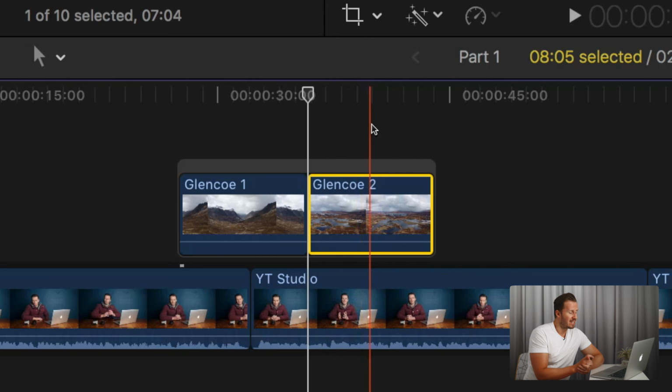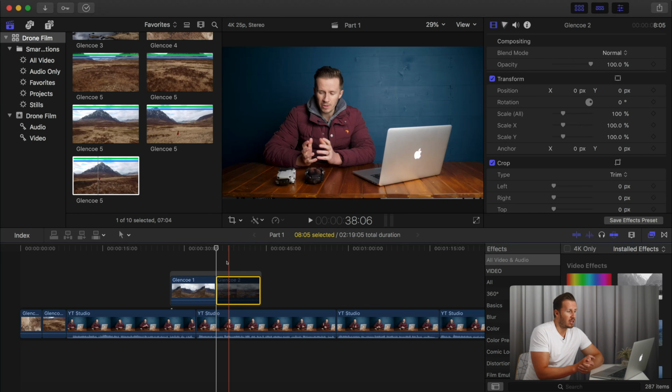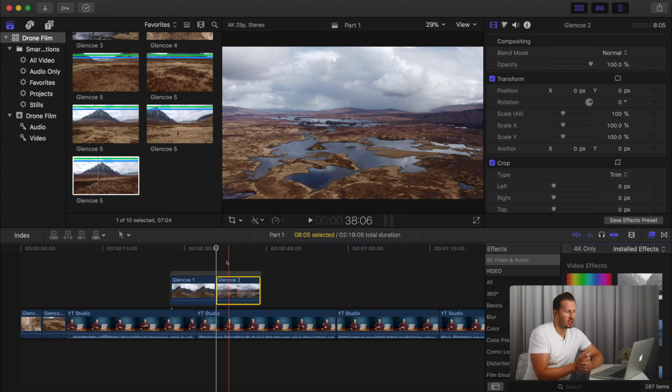If we press V, it grays it out and switches it off, and you can see the talking head that lies underneath. Of course, press V to switch it back on. As you've seen, Final Cut works around a magnetic timeline system, so when you pull a clip down onto the timeline, everything else gets shoved to the side to make space for it.